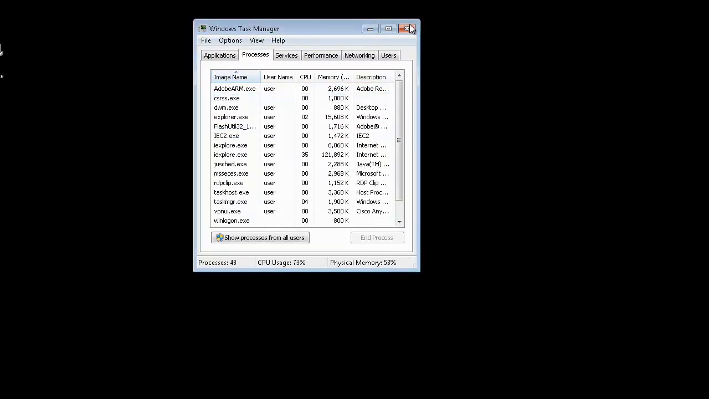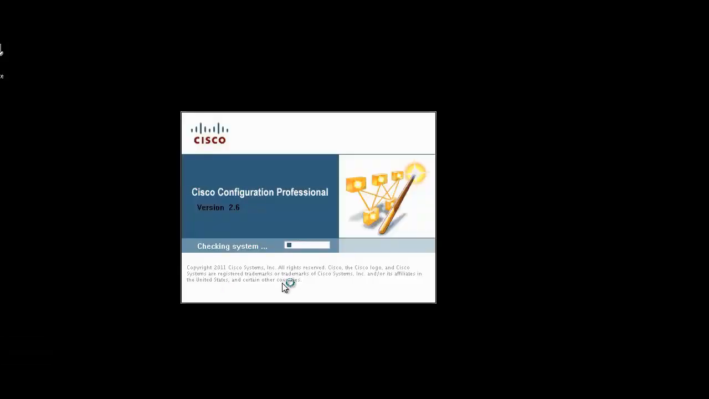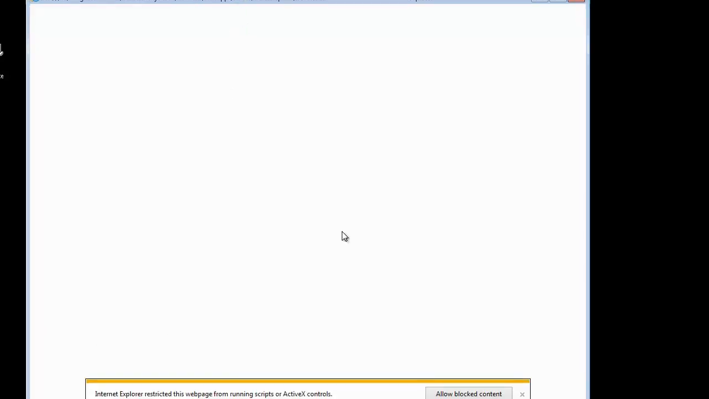Every time it crashes, you have to close some services. So now I am opening it again. And as you can see, nothing happens. This time, when I click, nothing happened. Now it's trying to retrieve a port, and it's going to stay at this page forever. And yeah, that's what I said. I just gave up and decided to put 2.7, which we're going to see in a moment.